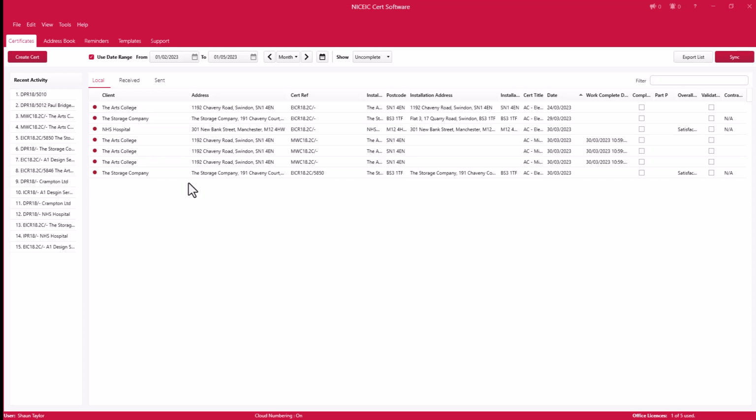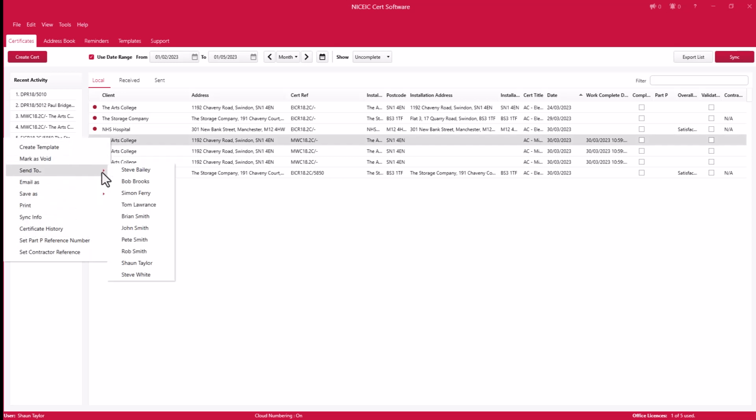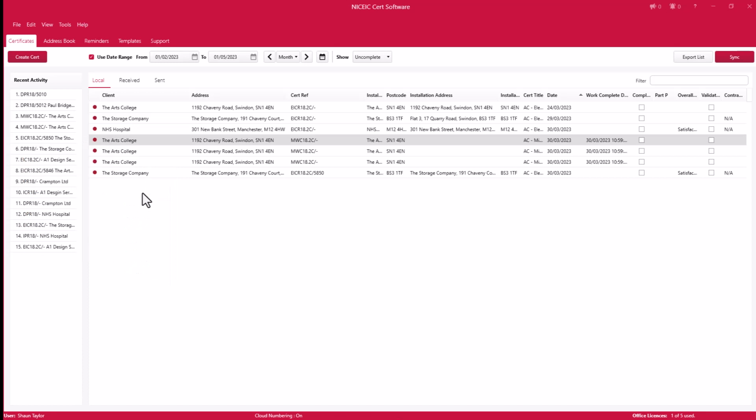Let's begin. First, find the certificate you wish to send to an engineer, right-click on the certificate and select the engineer you wish to send to. That's it. Your certificate will be sent on the next sync.